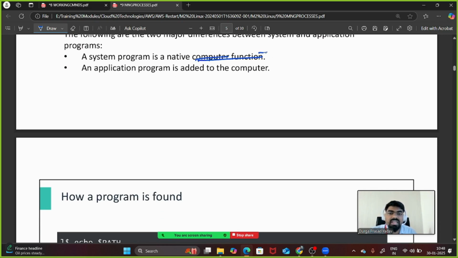Native means original. As we say, where is your native place, meaning from where you are coming, where is your birthplace, kind of. A system program is the native computer function, meaning the original computer function. An application program is added on the computer.